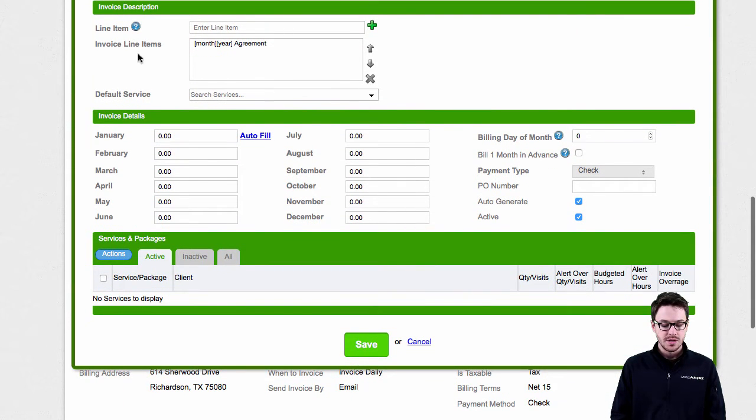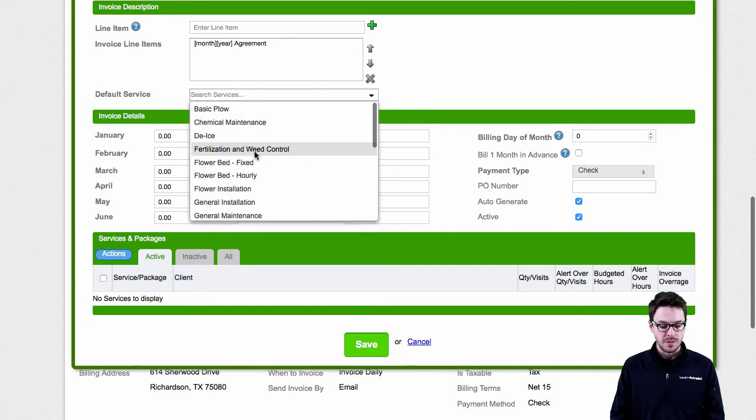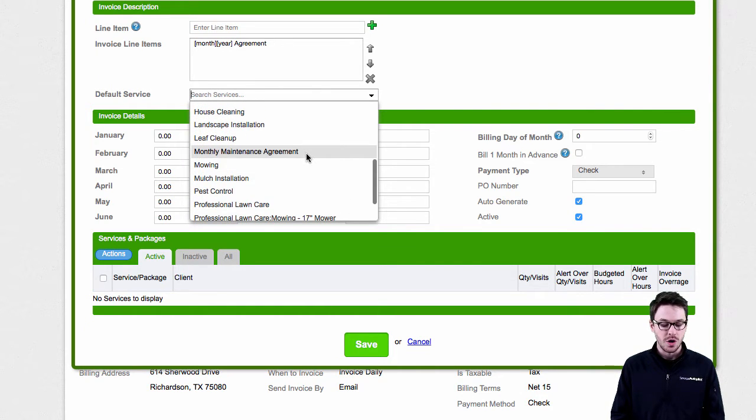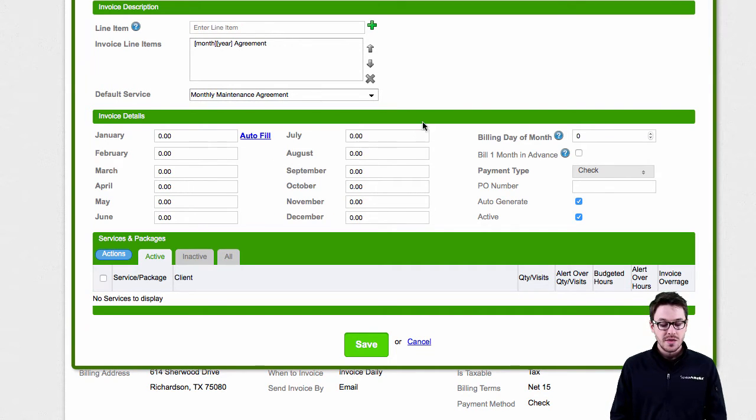Now we'll scroll down to the section that says default service. Now typically what I recommend that people select here is not necessarily the service that they're going to be receiving as a part of this contract, but rather a generic name for all contract services. So we'll call this monthly maintenance agreement. In my demonstration account here, I've got one called that. You could create a service called contract services, contract income. There's a number of different things. But basically, this is also for reporting purposes as well. So this will just represent all of our contract services on revenue reports.